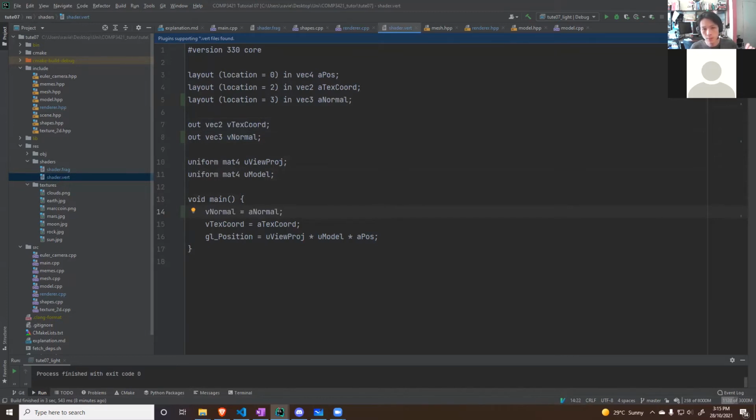The thing is, the a_normal is relative to the original position of your mesh. But what happens if you rotate your mesh? Then the normals should also change. Oh, what happened to location 1? That's a good question.